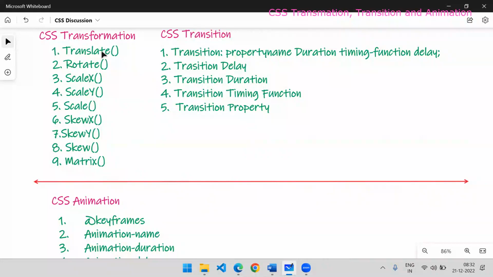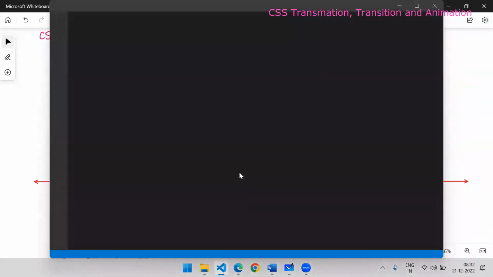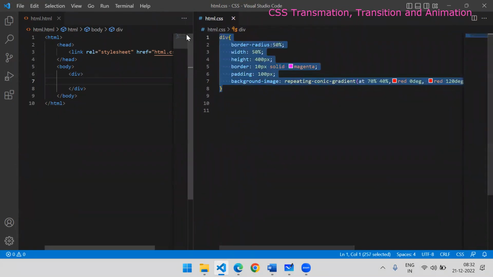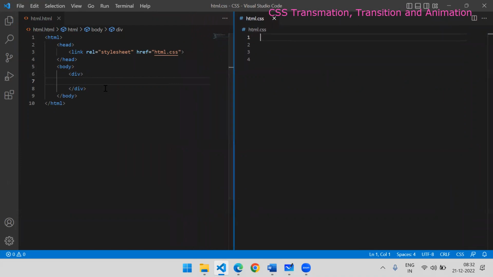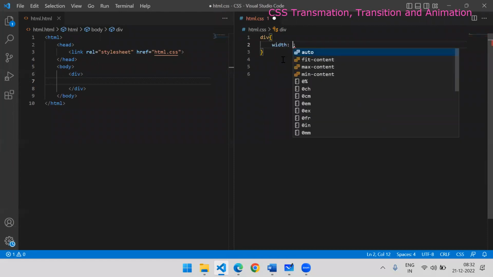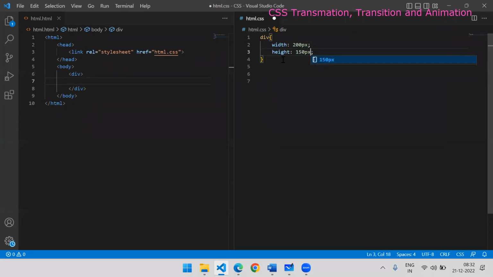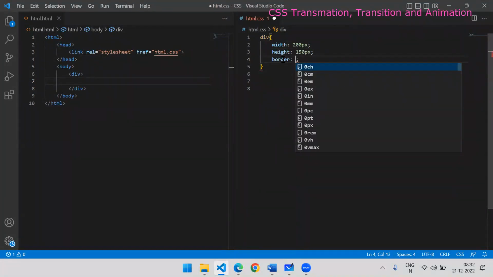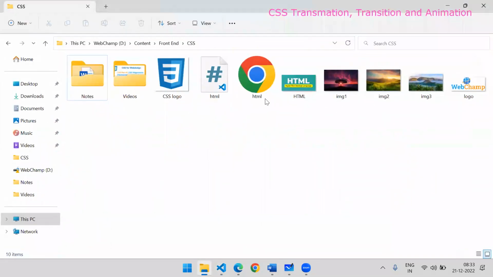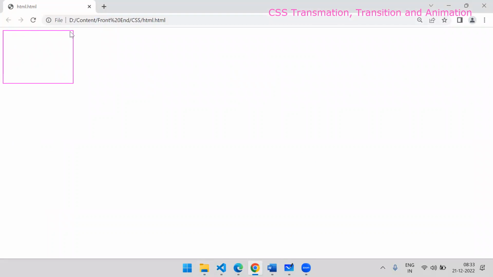Translate is a function. Let me remove everything from this. Now let's say I have a div. If I wanted to move the div from its normal position, what do I need to do? First I will give the width, 200 pixel is sufficient. Then height I will take as 150 pixel. And now I will say border 2px solid. So this is how an element is sitting on our web page.